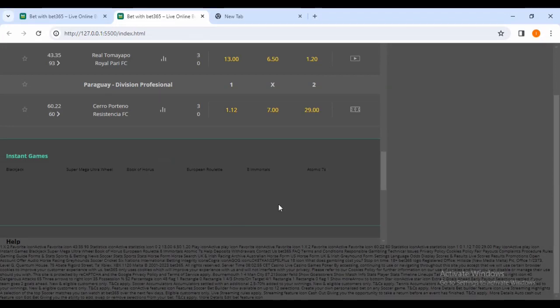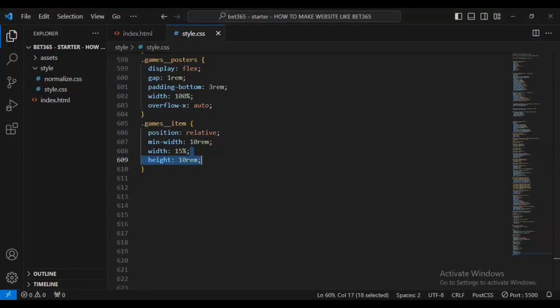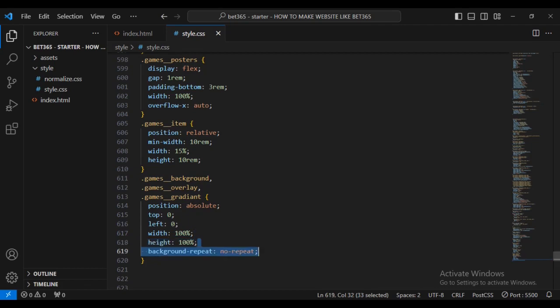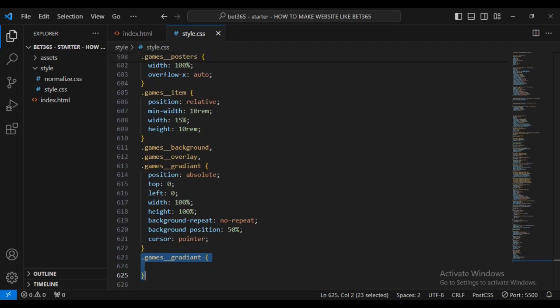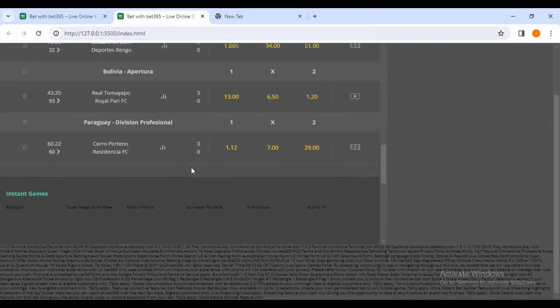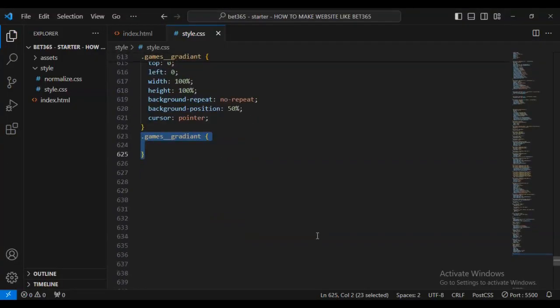Now let's come back to our code and put in some background color and background overlay, then gradient, position absolute, top 0, left 0, width 100%, height 100%, background repeat no-repeat, then background position 50%, then cursor pointer. Then before I go, I want to come back and take a look at the progress that we have made. There you can see the progress that you are making. So now come back inside the CSS file.